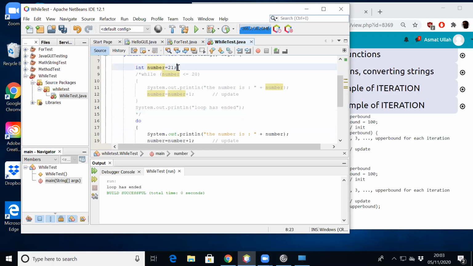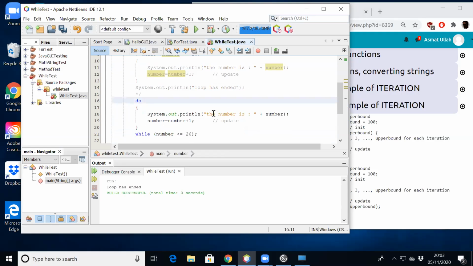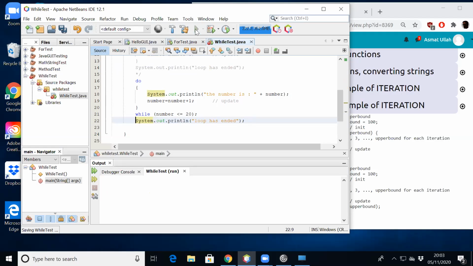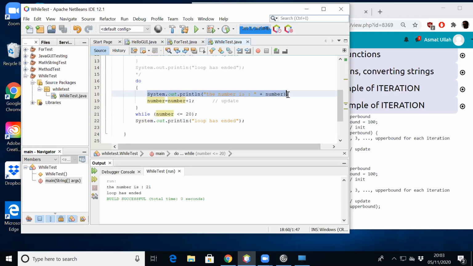Okay, so number starts off at 21. It comes into my do loop. It prints this out, number equals the number is, adds 1 to the number, jumps into the Boolean test, and then it moves out from the loop. And we'll just copy this line here as well, just to see what happens when it comes out of the loop. Quick run. So the number is 21, loop has ended, which means that it went into the body and then it came out after it did the test at the end. So that's the do while.